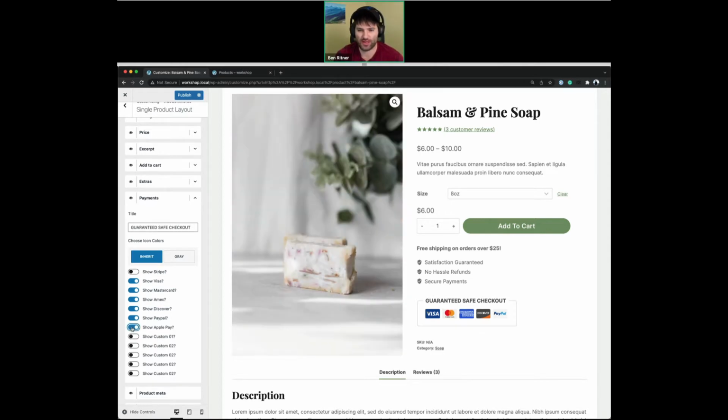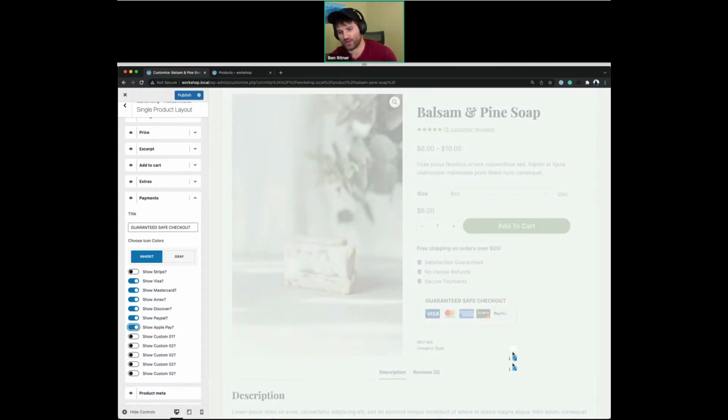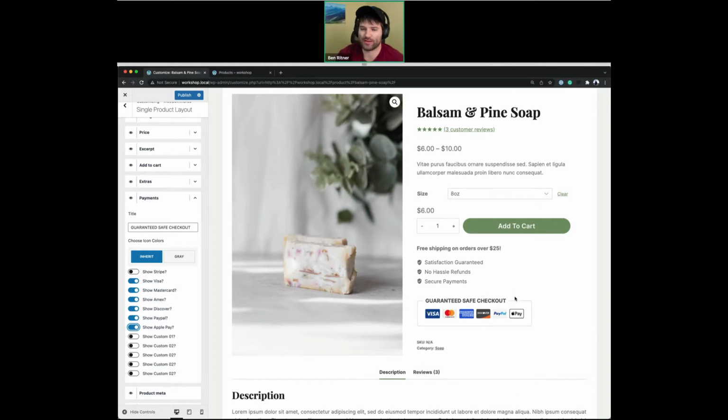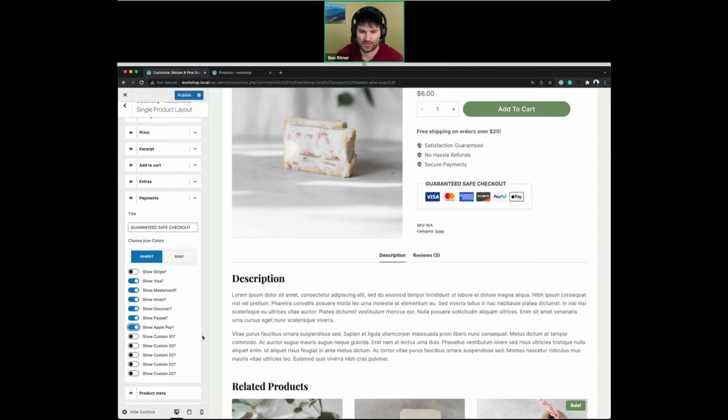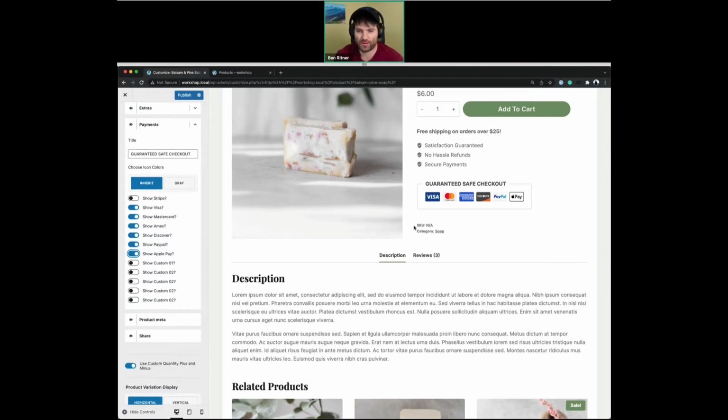And you can enable Apple Pay, for example, which just might be a little bit helpful when somebody's at your site. Oh, I can do Apple Pay. It's going to be quick and easy. So that's a great one.